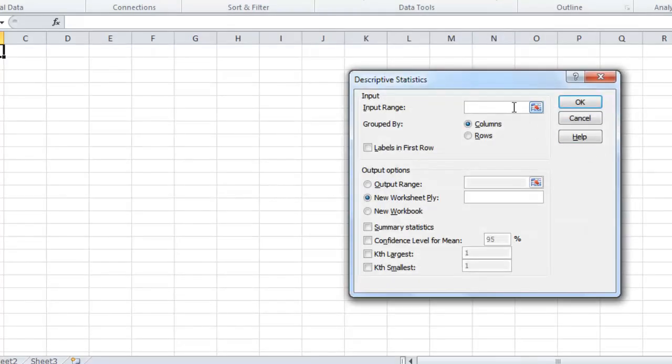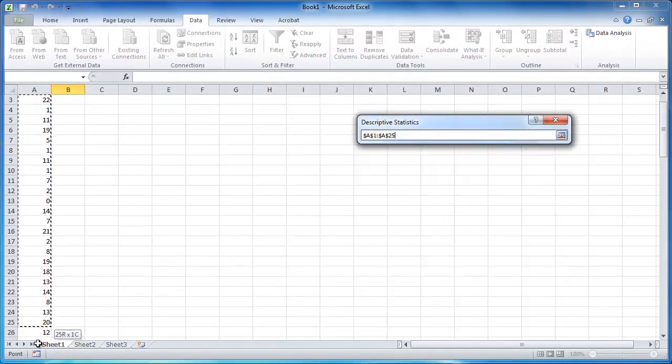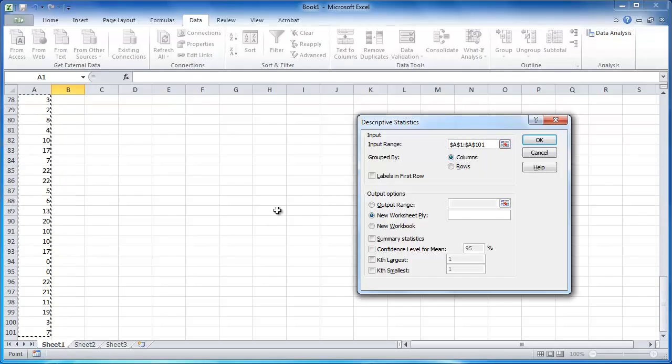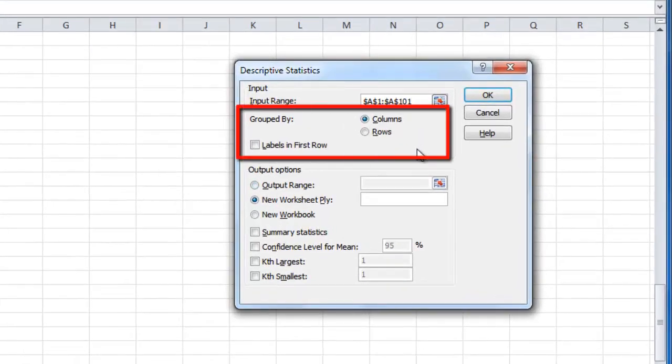In the window that appears, click on the Input Range box and click back to the spreadsheet and highlight all the data, including the column heading. Here it contains 101 items, including the heading. Make sure Columns is selected and the Labels in First Row box is checked.